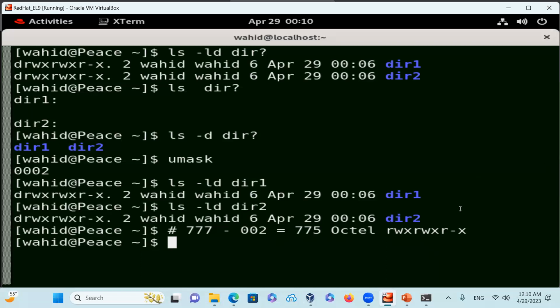At this time, I explained the two directories, dir 1 and dir 2, and I showed you the Umask, how that's calculated. I'm going to show you for a file. That one was for directory permission, as you can see. Directory creation and then permission.